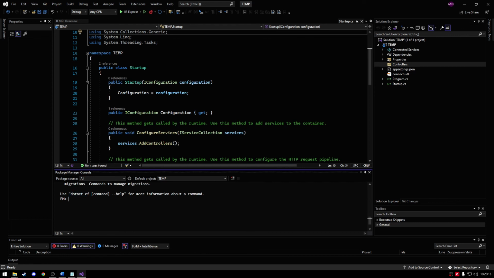If it gives you an error, just paste, I'll leave this command also in my description, so you can have dotnet tool install --global dotnet-ef. So this allows us to use the interface to scaffold later on.